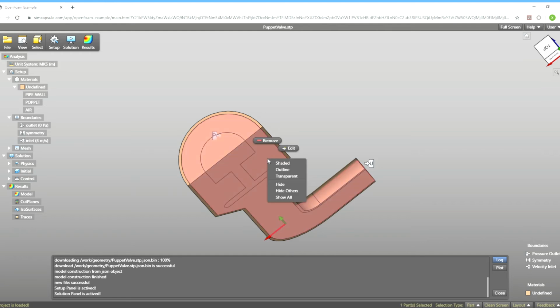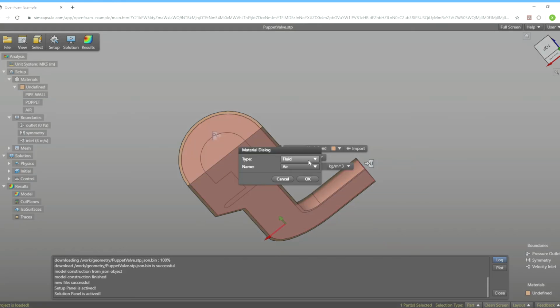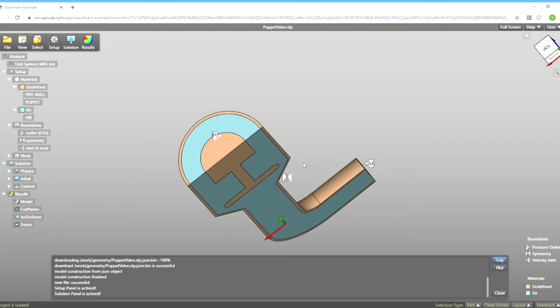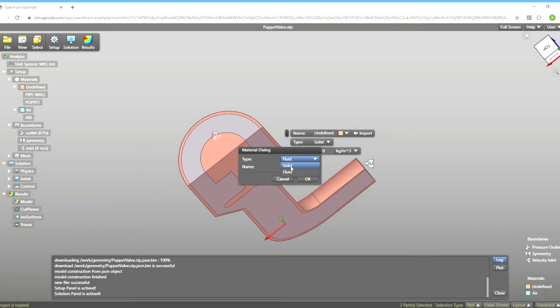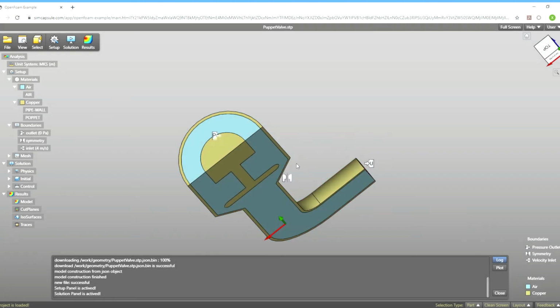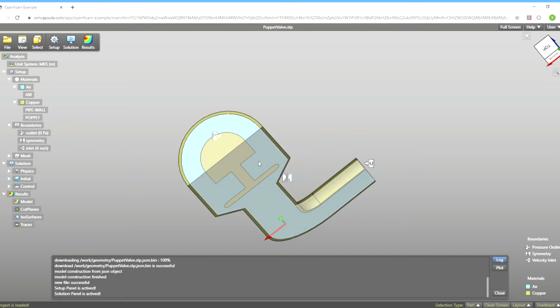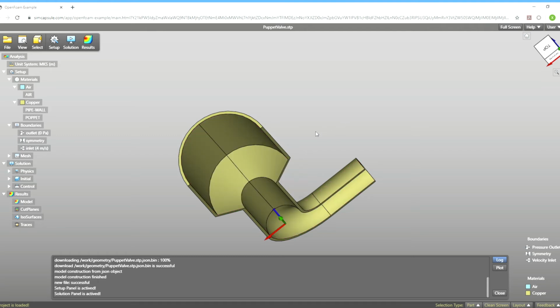Right-click to bring mini toolbar. Import predefined material air. OK. Then apply. Multi-select other parts for solid material. You may like to change part attributes with the context menu for better view. Transparent, outline, shaded, hide, show all.